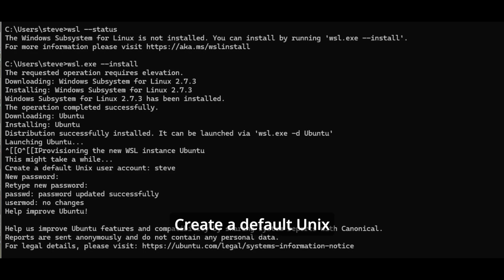Create a default Unix user account, Steve. New password. Retype new password. Password updated successfully. Now your default Ubuntu is installed. Ubuntu is running on your Windows computer.